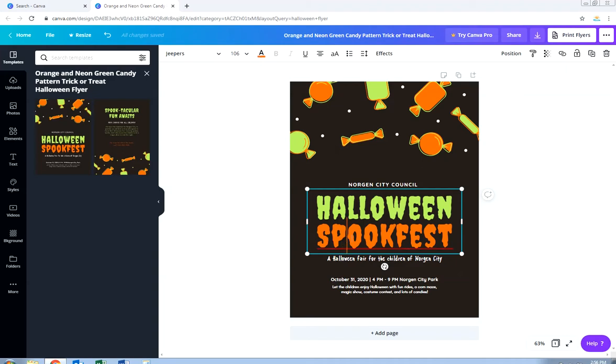Let me show you how to change it. All I have to do is click in the box and I can just type what I'd like. I'm going to change this to Halloween Book Fest. Oops, now it's green. I want that to match the rest of the word. So I'm going to left click and highlight that letter. Go up here to text color.